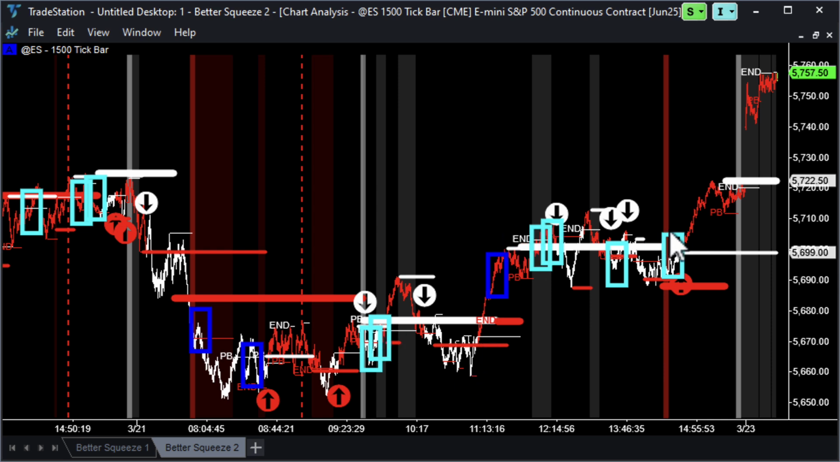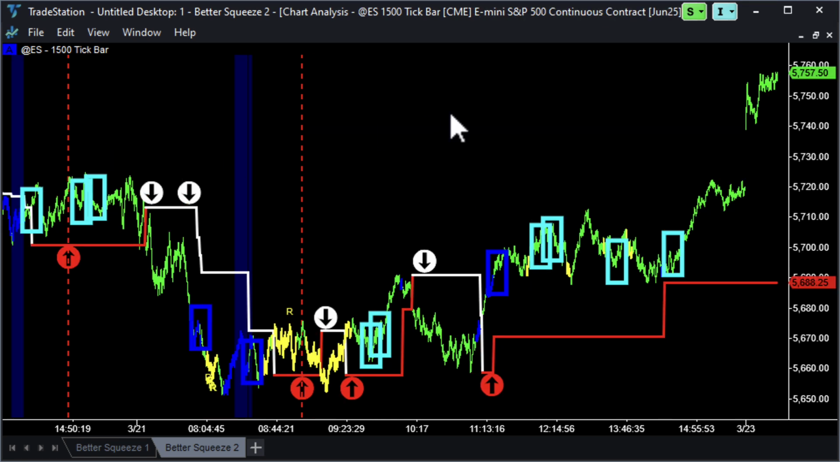Same thing, we go through an area of congestion here with 1, 2, 3, 4 signals that the market is very compressed at that point, and then finally we break into a trending move. So that's the detail on the Better Sine Wave chart of how those signals are generated. What they look like when we put them together with the professional bars is this.